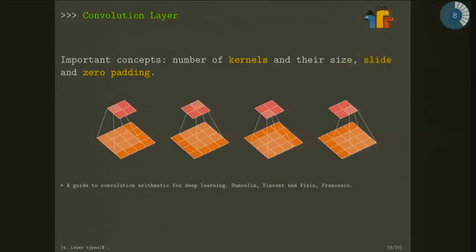So let's see the convolutional layers first. Imagine that the orange part is the input, the image that you're working with. The lighter orange is a kernel, and it's going to do a dot product over that part of the image. That dot product gives you one value in the red matrix, and you pass this kernel over the whole input image.